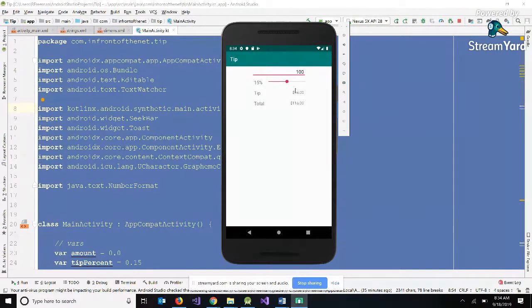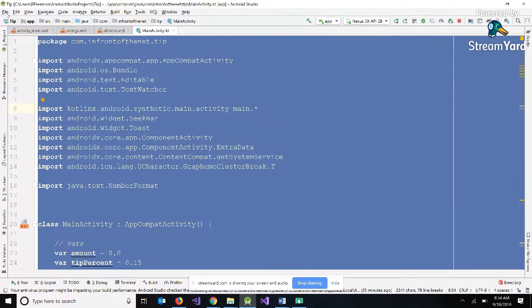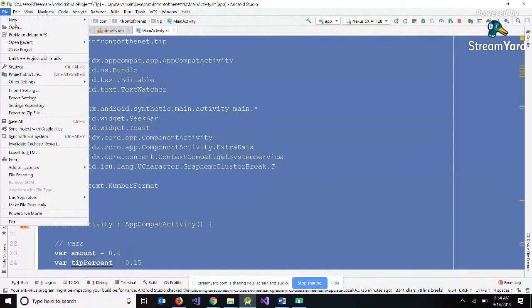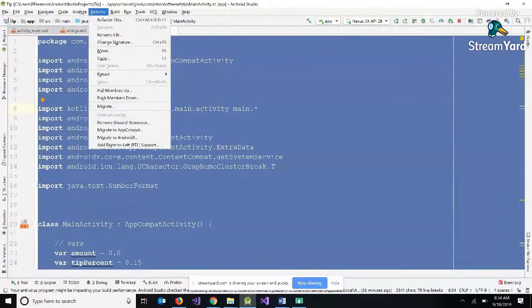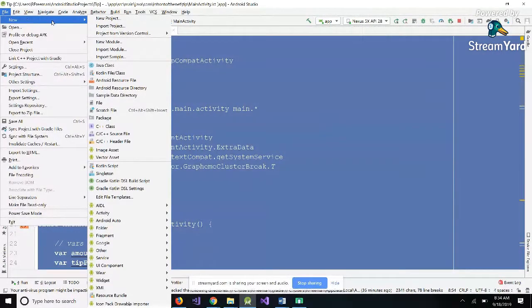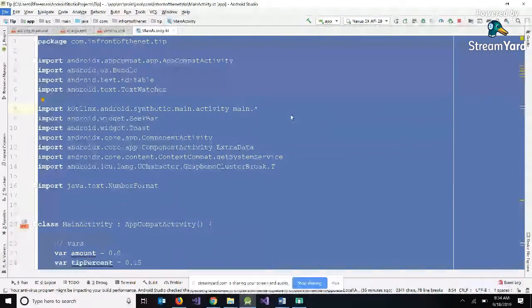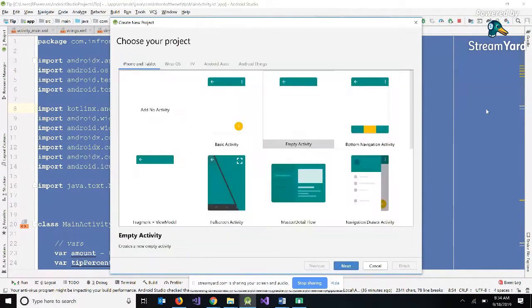So let's go ahead and create a new project. We'll use empty again. Maybe later today, if not into next week, we'll actually look at some of the other activity types. For now, we'll just stick with the empty activity.